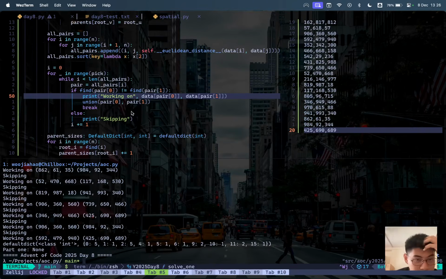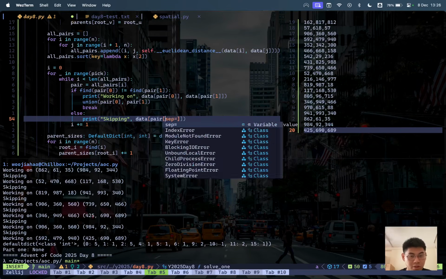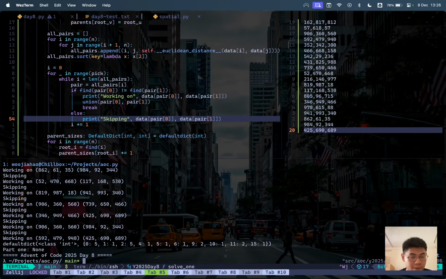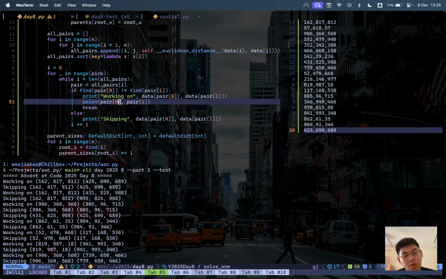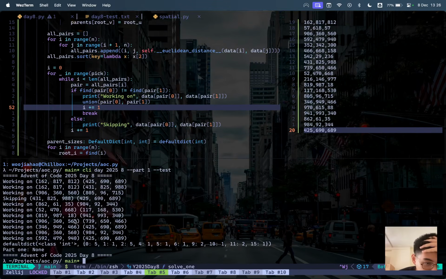Okay, let's just do this. And you can say skipping on data of pair of 0, pair of 1. Because we did not increment by 1 as well. Yeah, because we did a break. So we say, okay, we worked on these two. So these two got merged. We skip over this. We merge this.